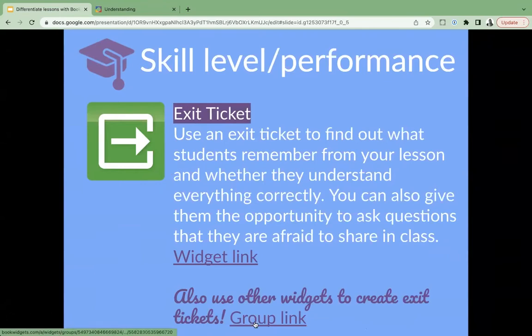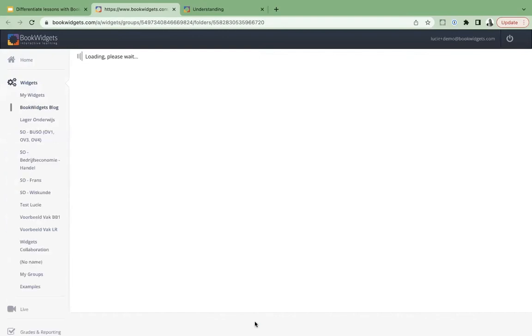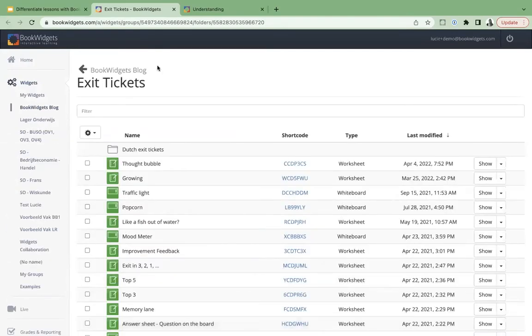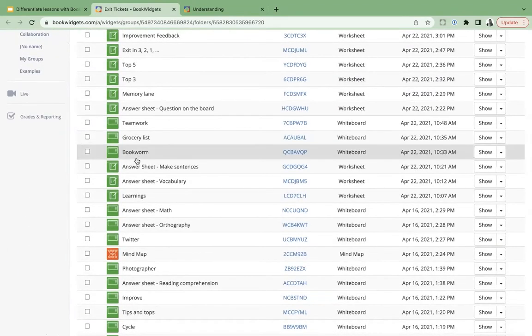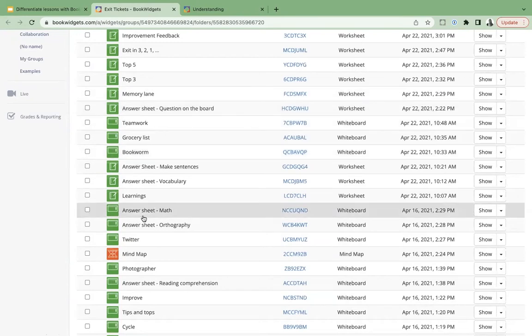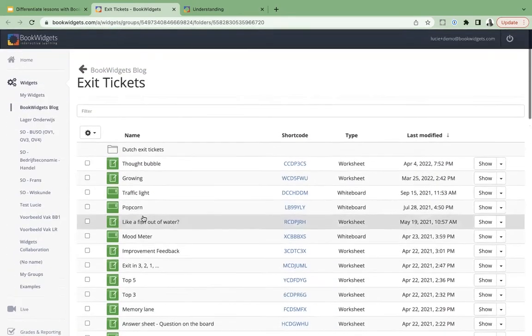So here's a group link. When you click on it, you will be guided to a BookWidgets group. It's a group within BookWidgets with a folder full of BookWidgets exit tickets that we created for you. They're already in English. So here you go. These are 60 exit tickets, ready-made for you to use. You can just make a duplicate of a widget and then share it with your own students. I will show you some examples here.